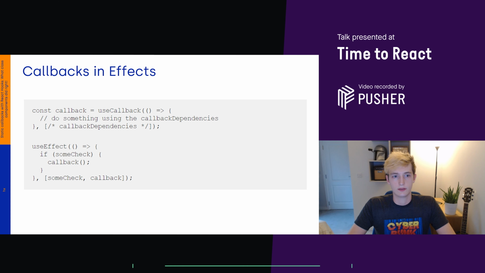Effects are slightly more difficult. Here we have some code that has a callback, so some shared functionality that we're going to use in an effect. And the callback uses some callback dependencies, which because we're good and we obey the rules of hooks, we have put into the dependency array. We then have an effect, and that effect says, right, if some check, call the callback. And following the rules of hooks, we should be putting some check and callback into our dependency array. That's fine. And in this case, what will happen is that effect will fire whenever some check changes or any one of the callback dependencies, because any one of the callback dependencies changing updates that callback reference, which then will update the dependency array of the effect.